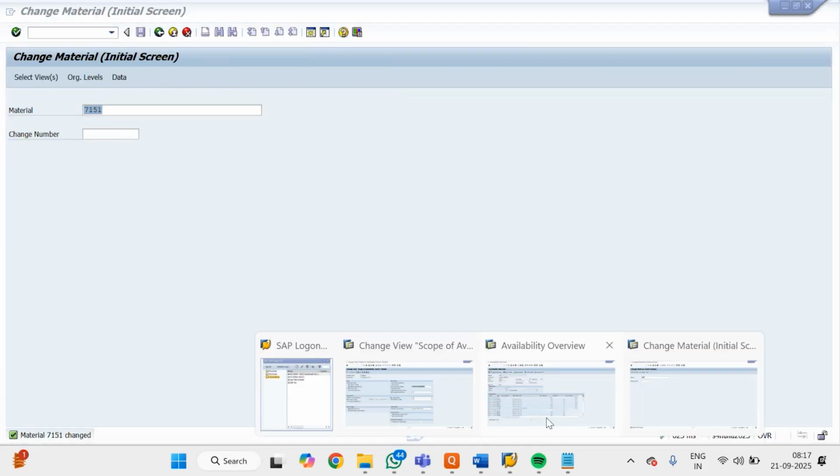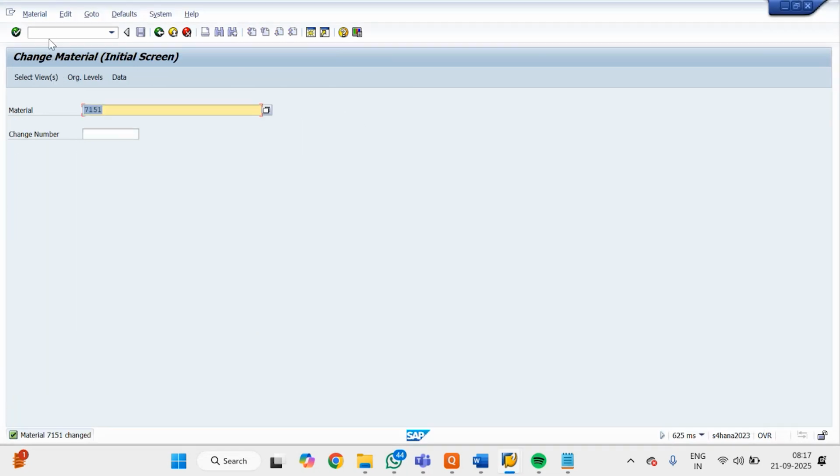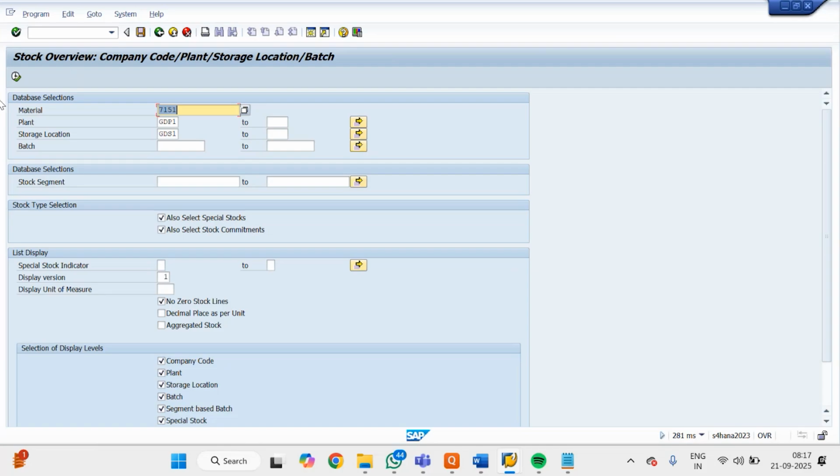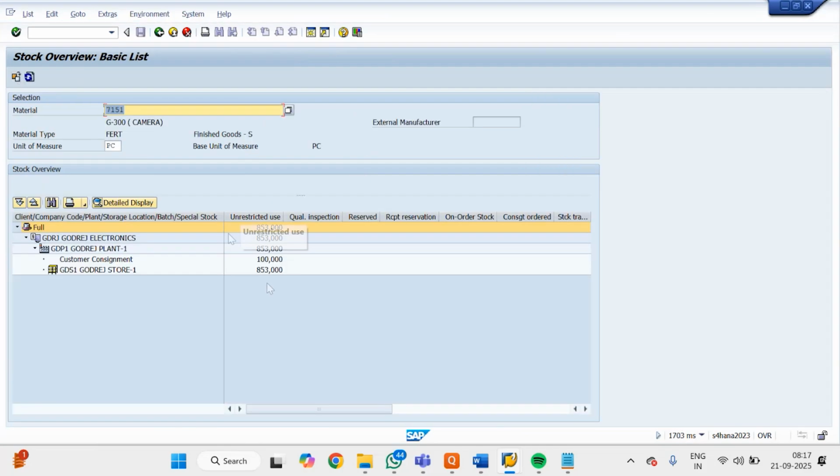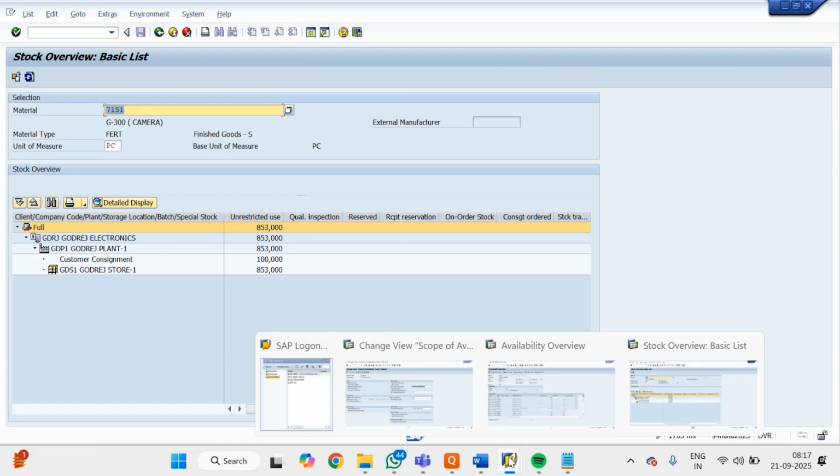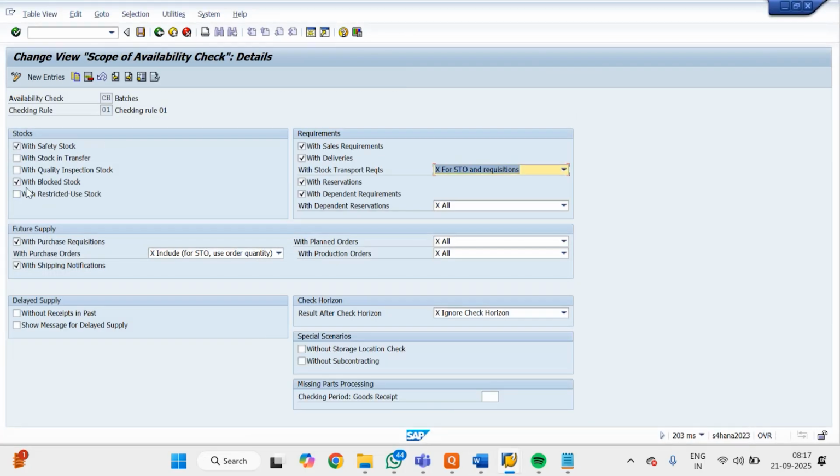Now let's come to the MMBE, material, plant, storage location. यहाँ पे देखो 853 क्वांटिटी है, इससे पहले ज्यादा क्वांटिटी था, 10 क्वांटिटी as a safety मोड में चला गया, ठीक है, क्लियर. ये हो गया कॉन्सेप्ट safety stock, with block.